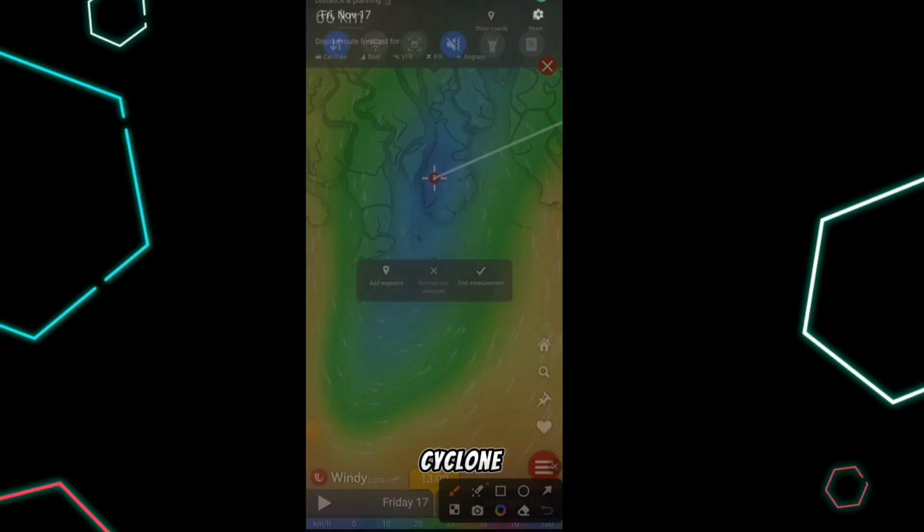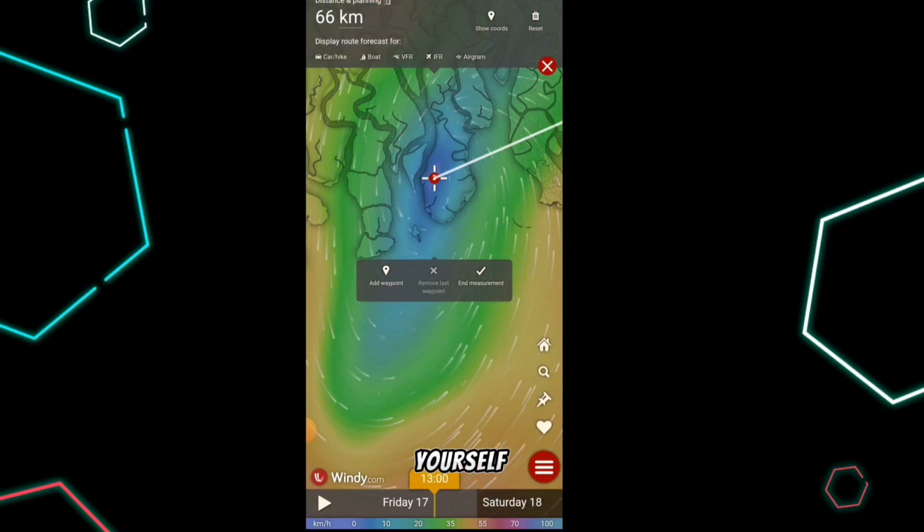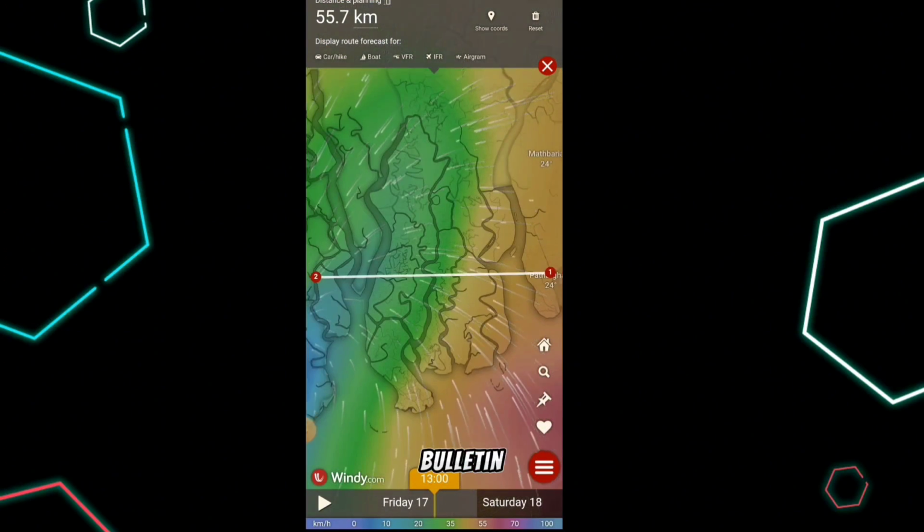How far is the cyclone from your city? You can see it yourself, so you don't need to watch the TV bulletin.